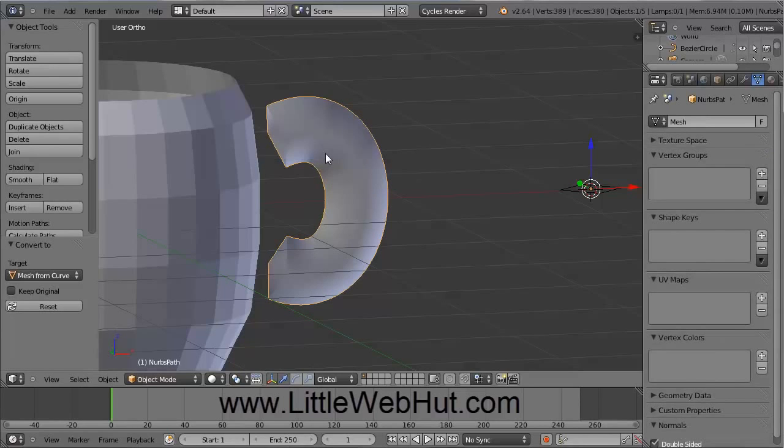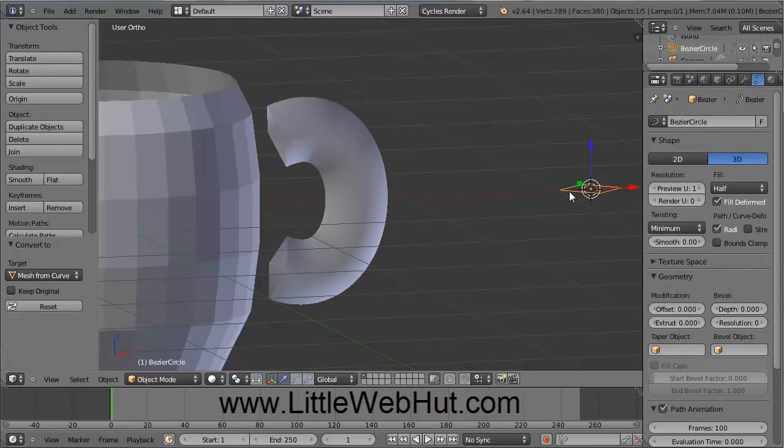And now that we've converted our handle to a mesh, we can delete our circle. So right-click on the circle, which is now a square, press the Delete key on the keyboard, and then click on Delete.